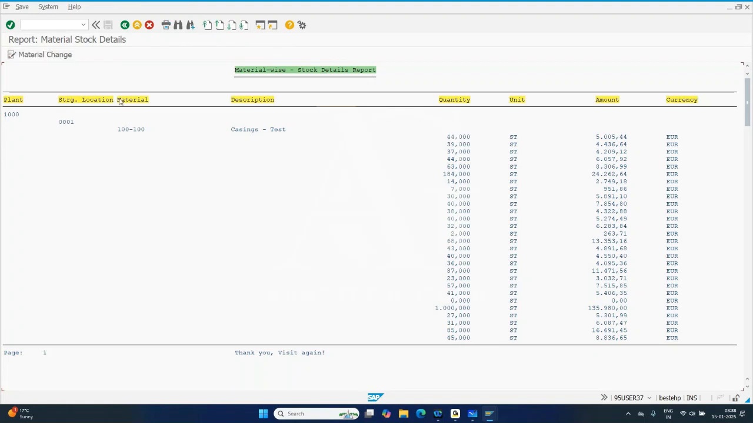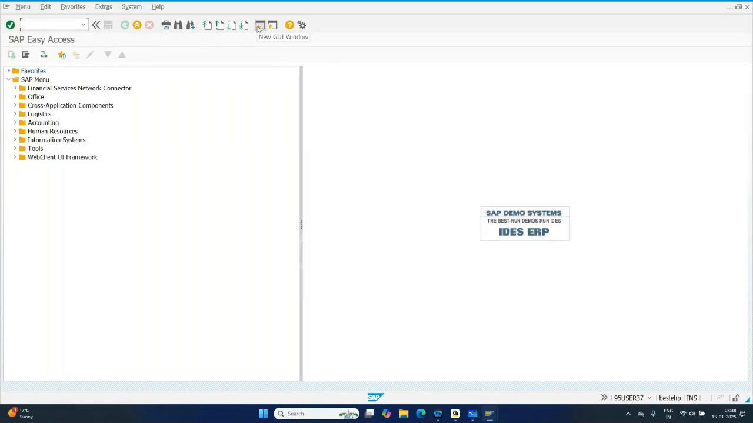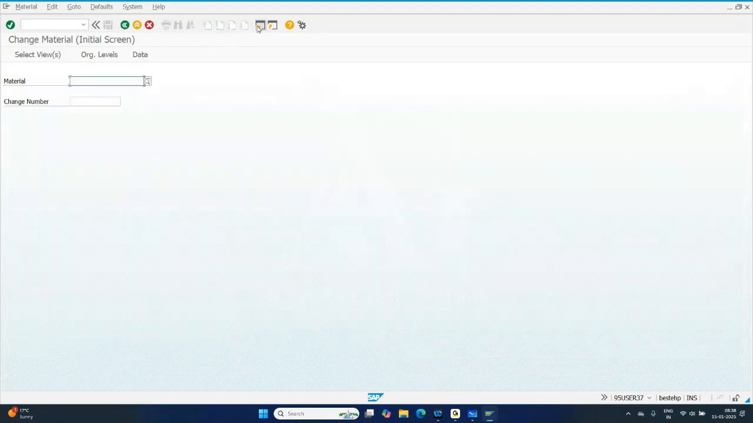Now, the requirement was, suppose the user wants to update any of the materials. Then of course you need to go to MM02. For that you need to open a session in parallel, and there you are going to pass the MM02 transaction, means you need to run this MM02 transaction. Click on enter so that the change material screen will open.